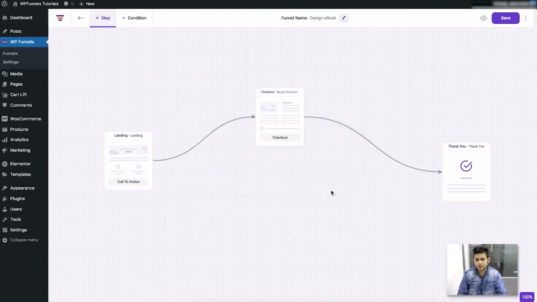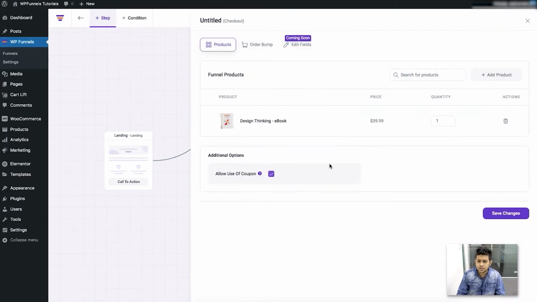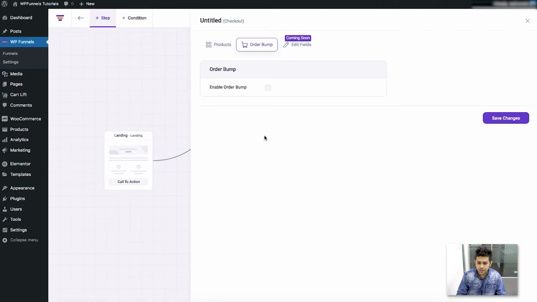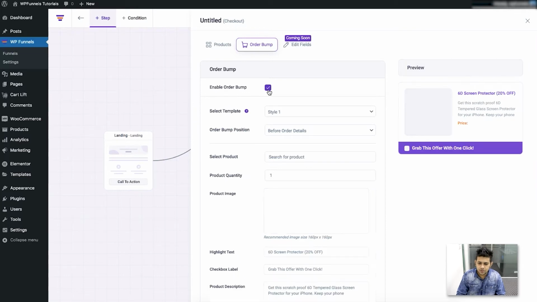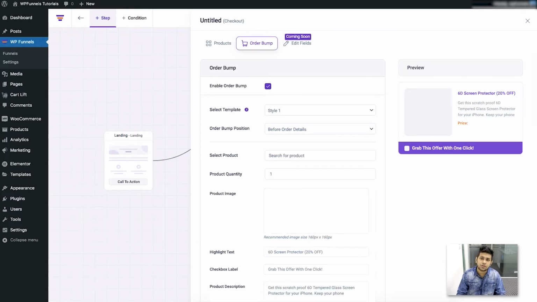This is the funnel that I left off last time. Everything is configured in this one. Now I'm going to just enable the order bump. So click on the checkout step and click on the configure icon and it will open the checkout page drawer. And here you see the second tab is called order bump. Click on order bump and you'll have the option to enable order bump. So click on enable order bump and you'll get the options to configure your order bump.